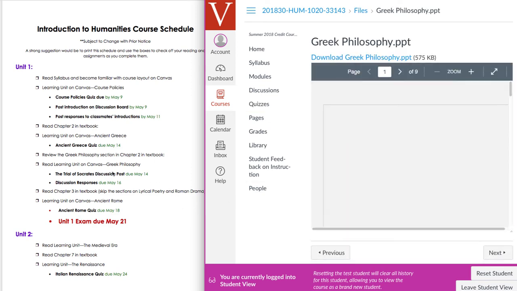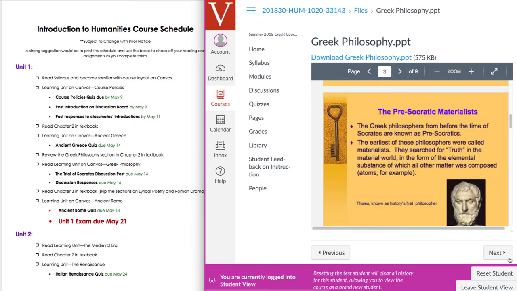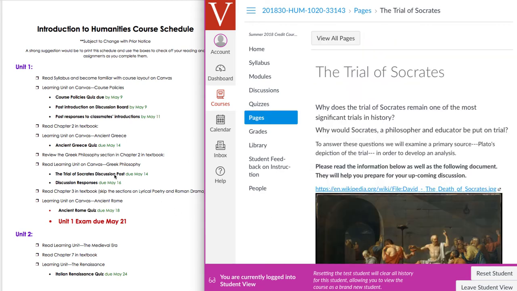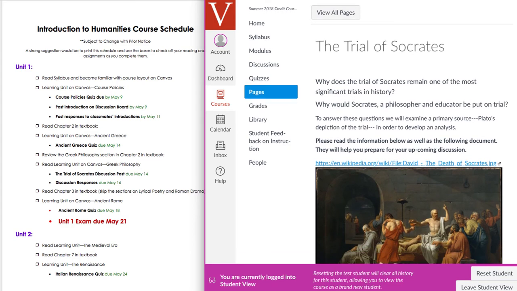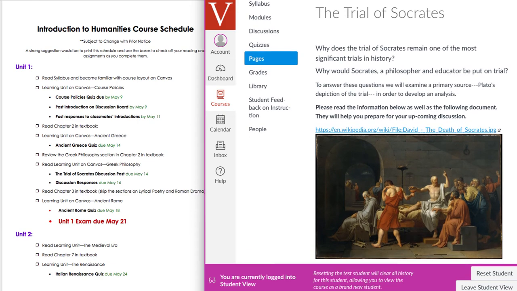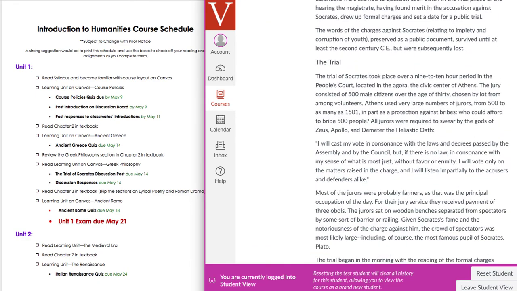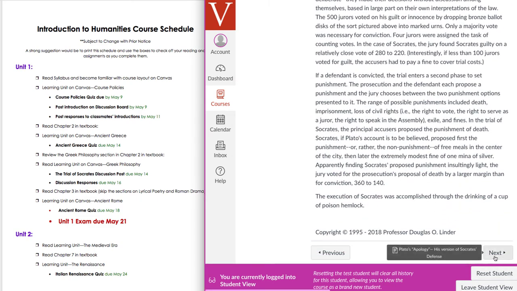Next, you'll see Greek philosophy, just as I have listed here. Read the learning unit on Canvas, Greek philosophy, and this will have 9 pages here for you to read. Next is the trial of Socrates. The discussion we'll be doing for this particular unit is discussing the trial of Socrates. So this is a page giving you more information about the trial of Socrates, why he was brought to trial, what were the charges, what were the court proceedings, etc.